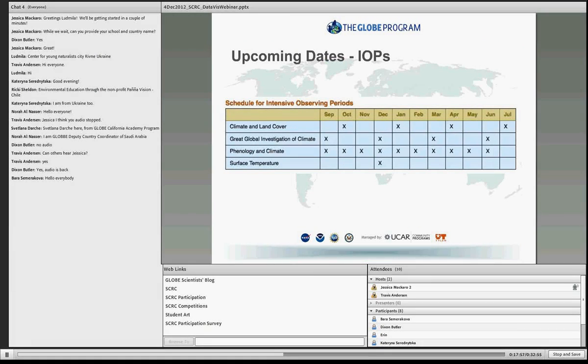So we have upcoming dates. The IOPs, as you all are aware, I'm sure that we have quite a few that have been continuing since the first phase of the Student Climate Research Campaign, and that's the Climate and Land Cover IOP and the Great Global Investigation of Climate. The month of December features the Great Global Investigation of Climate, and that focuses on temperature and precipitation and soil temperature data. So we encourage students to go out and collect this data during this month so that we can get a good idea of the seasonality with respect to winter in the Northern Hemisphere and summer with respect to the Southern Hemisphere.